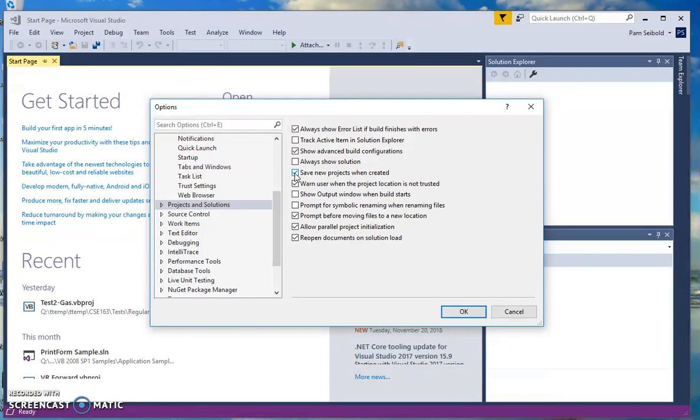Please be cognizant of this and pay attention to this, because if you don't, Visual Basic will choose where to put the project, and it probably will be in your users folder in about 3 or 4 subfolders, and you will have no idea where the project that you worked so hard on is located. So you want to check this option.